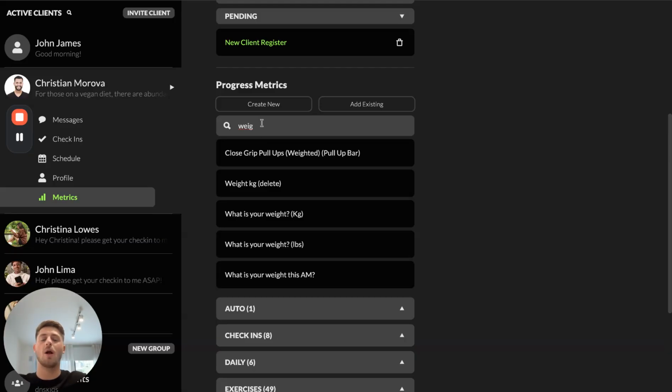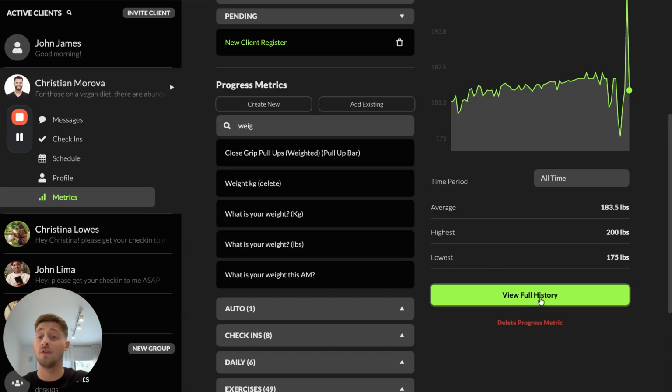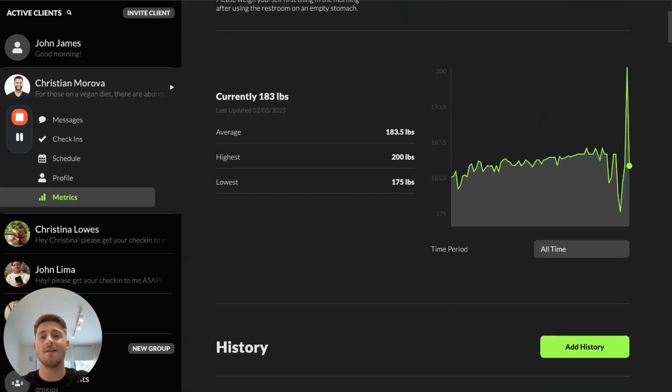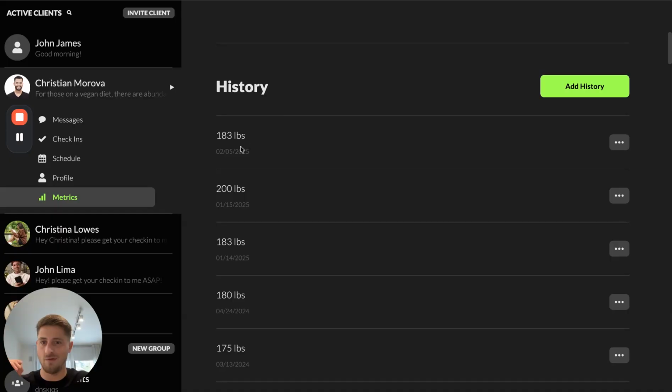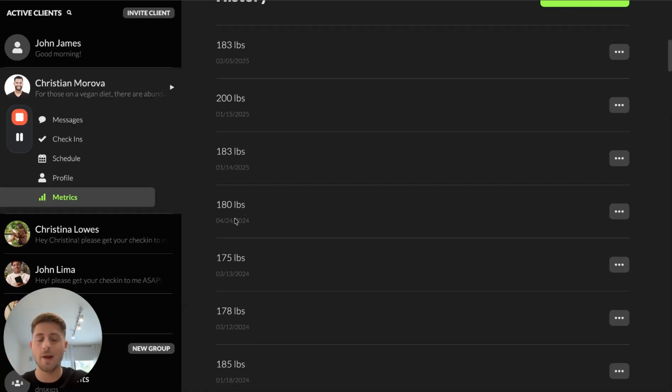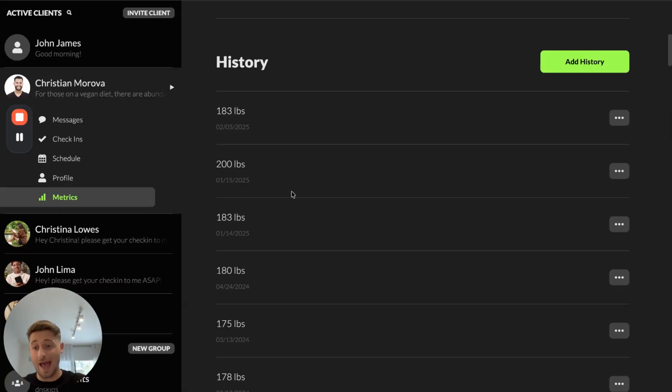Okay, so you just look up the metric. Of course, I'm going to take the example of weight here. And once we find our metric, we click on it so we can go to view the full history. And this is where, beneath the graph and the averages, highest and lowest, you will then see the full history. And so these are the individual data points and when they were tracked. And this is the place where you can also add history.